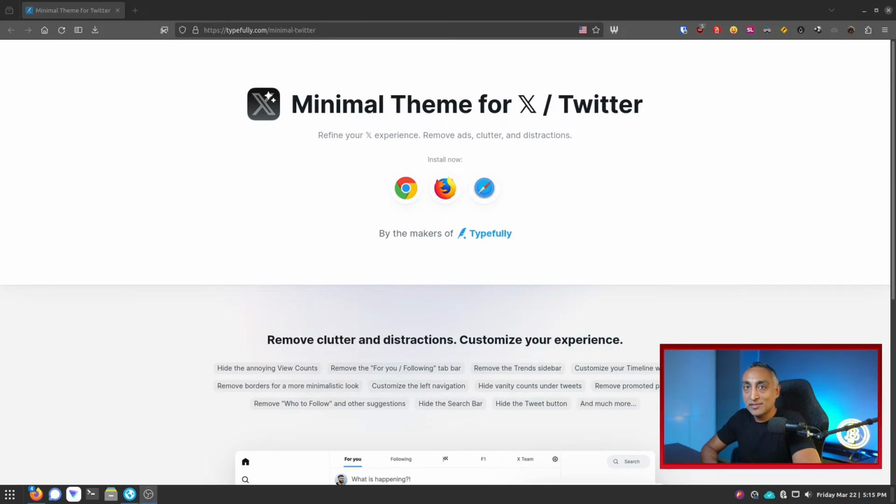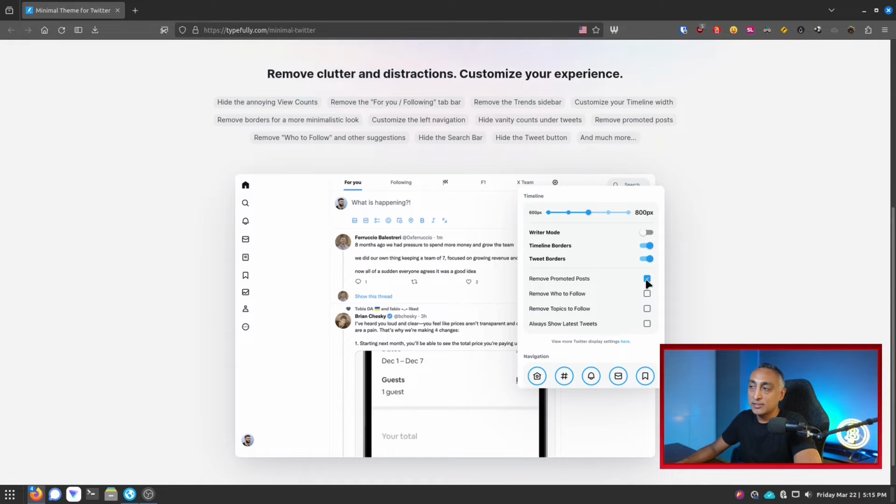All right, so what we've come to talk about today is Minimal Theme for Twitter, or X. As the website says here, it will refine your X experience, remove ads, clutter, and distractions. It's available for Chrome, Firefox, and Safari. What it lets you do is toggle certain options on and off, and it'll actually change the UI on Twitter.